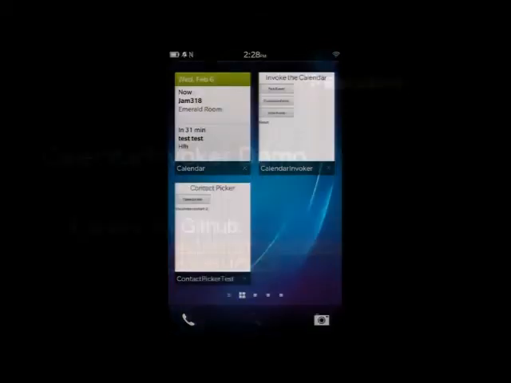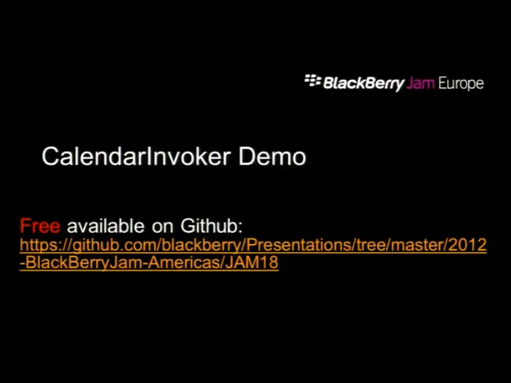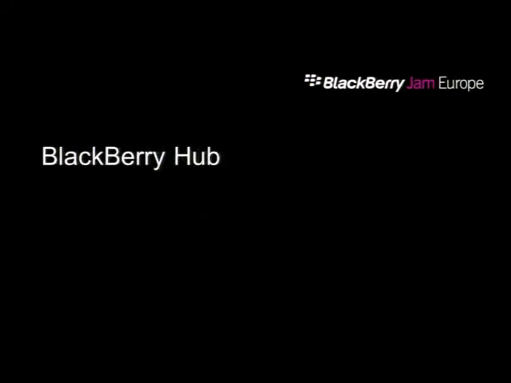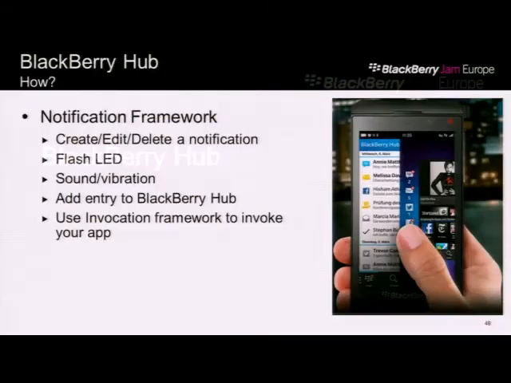PC. So again, how much time do I have still? Okay. So the next one is the hub, and the hub is now available with the last OS update for you developers. The notification framework allows you to access it, to create, edit, delete, put notifications in that hub. It allows you to let the LED flash, to give sounds when something happens, and let the device vibrate.